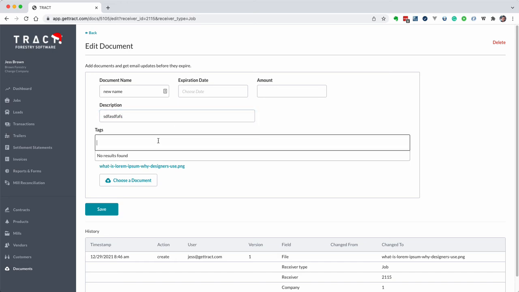You can also create a tag. You have to type it out first if you don't have a tag. Once you create tags, you can select from a list or add new ones. So let's just call this, we'll create a document tag, which is not very meaningful, but you can create maybe something like contract tags or insurance tags or whatever you want to use.